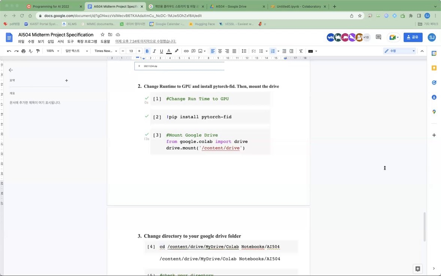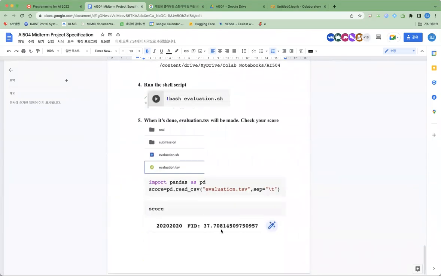And so for my case, you guys know that there's a random seed number that you can choose. So this FID score drops or becomes higher if I change the seed value. So it's up to your hyperparameter.